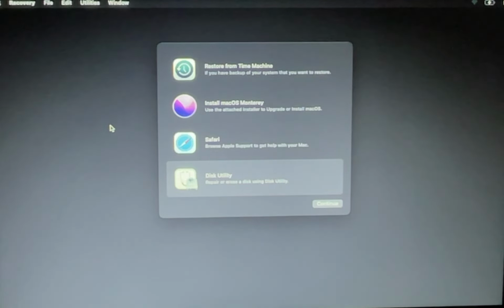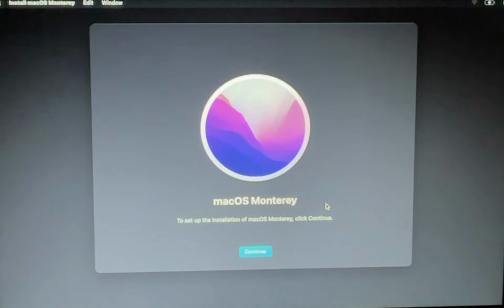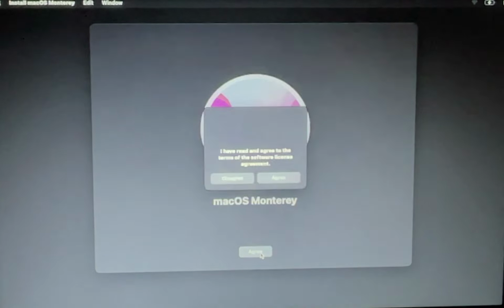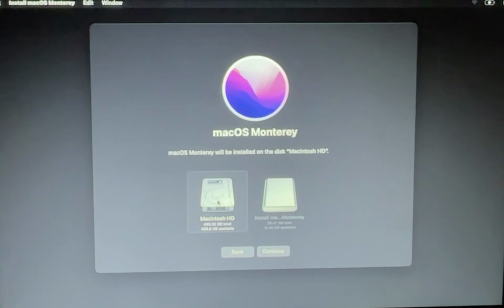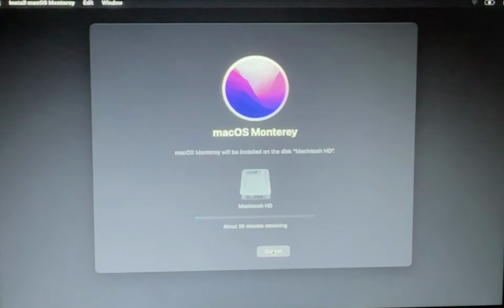Now we need to go back to the Install macOS Monterey option. Click here. And click Continue. We're going to see the same screens we had before, but now we've got a fresh drive. So click continue again. And we now need to agree to those terms and conditions that we saw before. Select the Macintosh HD, which is just formatted, and do continue. And it will install to that internal drive.